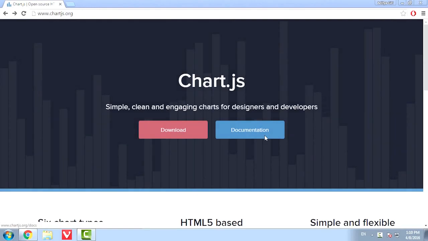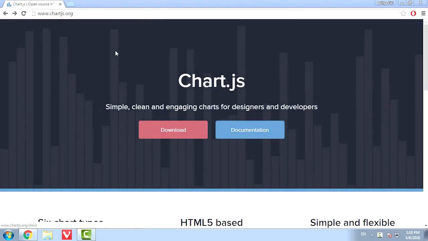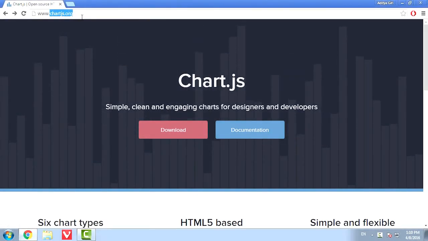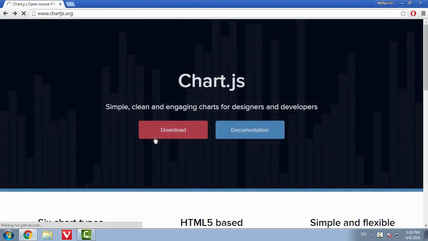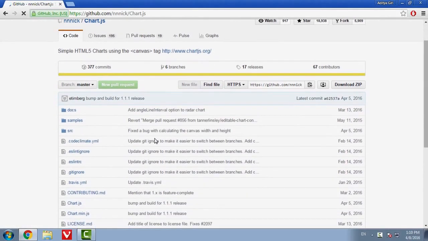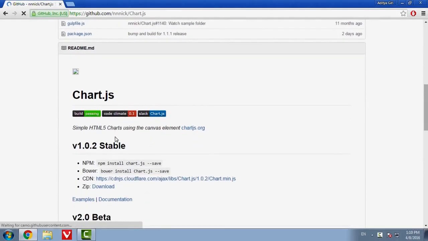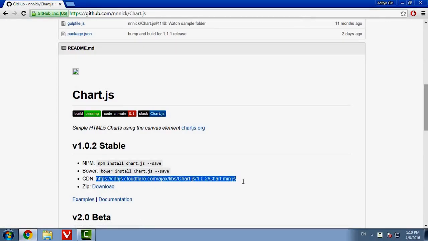Okay, so this is the ChartJS official website. You can go to chartjs.org. From there, just hit on download. Now, we don't really want to download this whole bunch of library, but what you want to do is go under this CDN, and I just want to copy this.